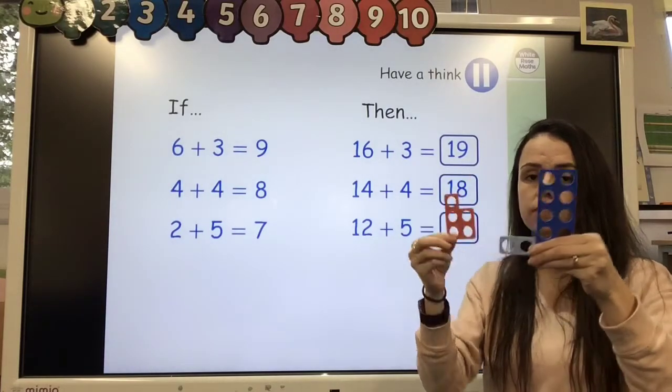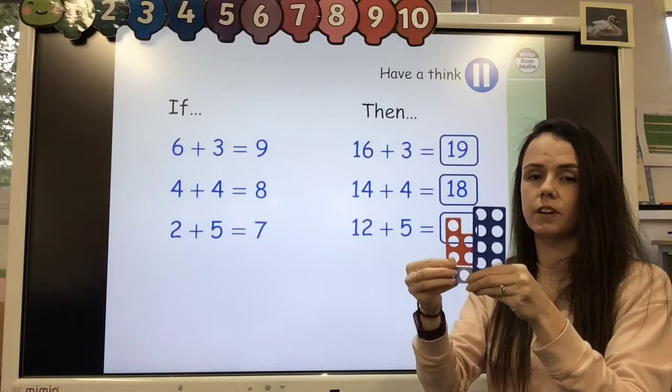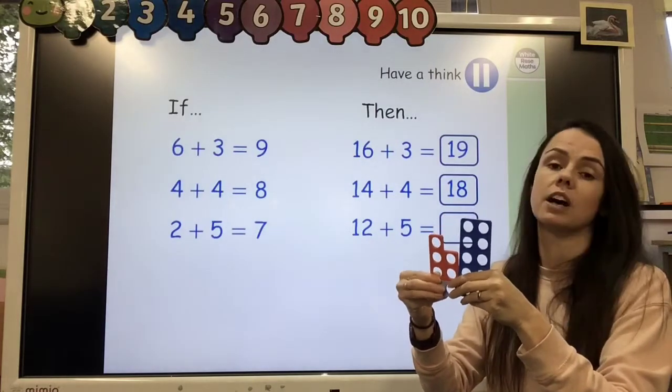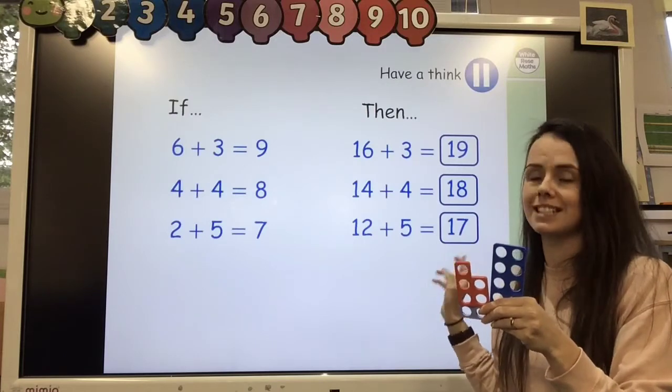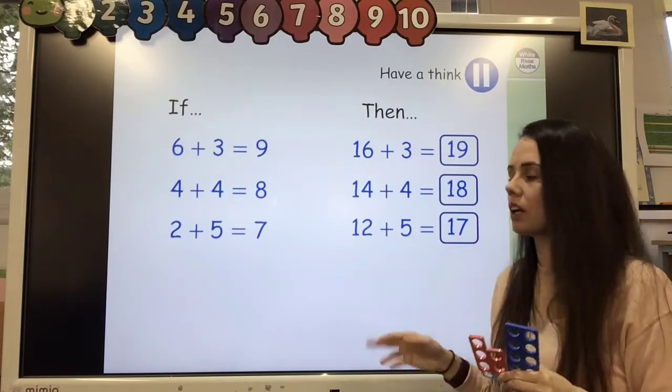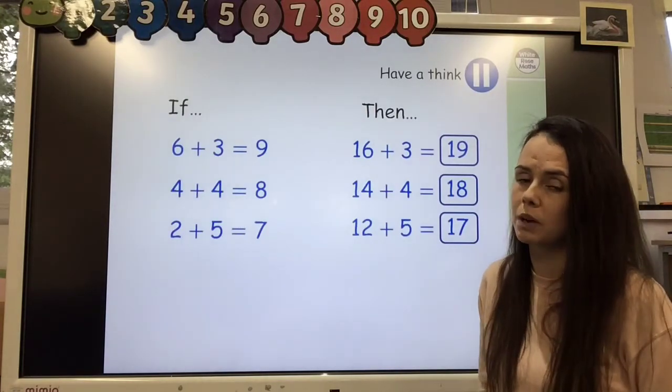12 add 5. There's our 12. We're going to add in the 5. So 2 and 5 make 7. 12 add 5 must make 17. Well done.